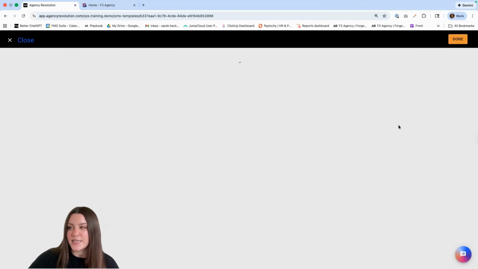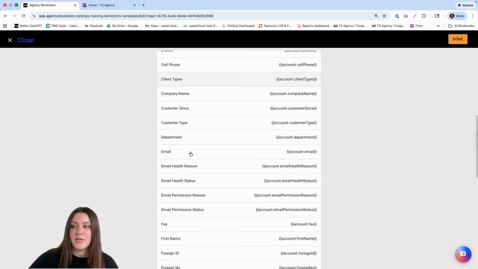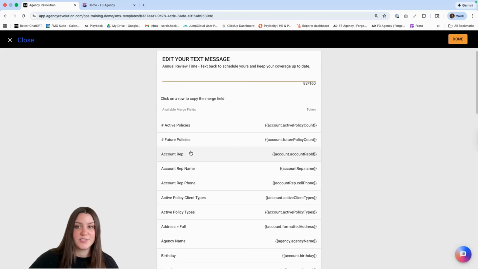And if I wanted to edit the text, I would click on the pencil icon, type in my text up here, and I can also copy different merge fields. So that means this information in a merge field would be different for every client, like a client's first name, their active policy types, their account rep, their number of active policies. So there are a lot of merge fields in here, and they are AMS specific.